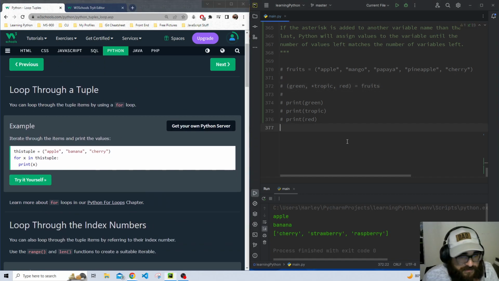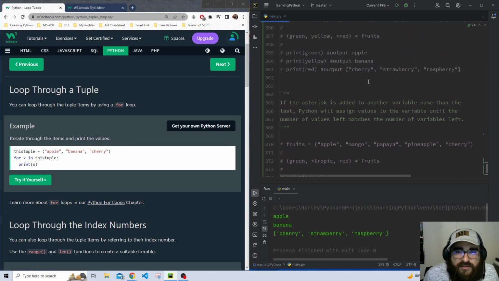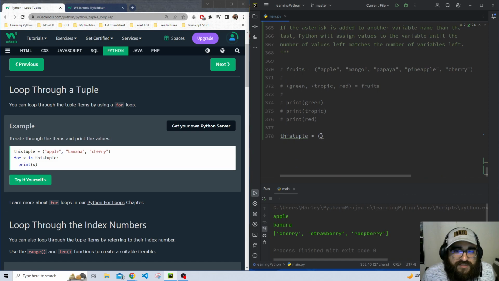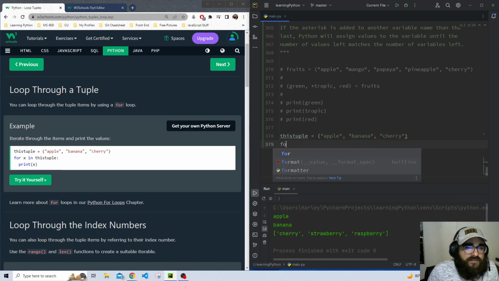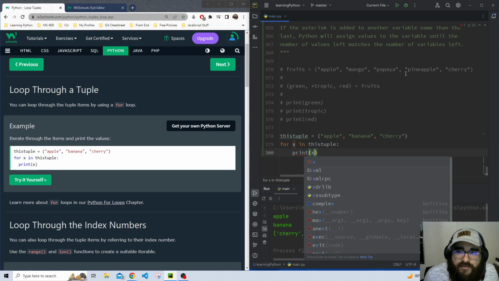So we can loop through tuples. We can iterate the items, but remember, we cannot iterate through numbers or integers, I don't believe. So iterate through the items and print the values. Let's just copy this tuple, paste that, and then for x in this tuple, print x, and run it.